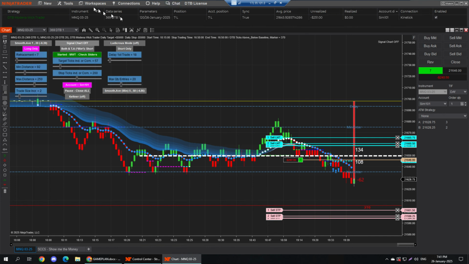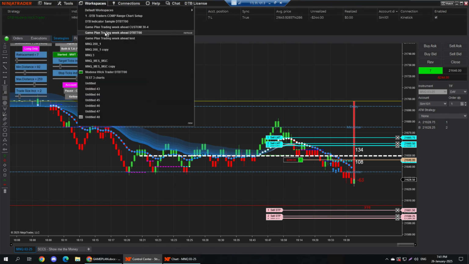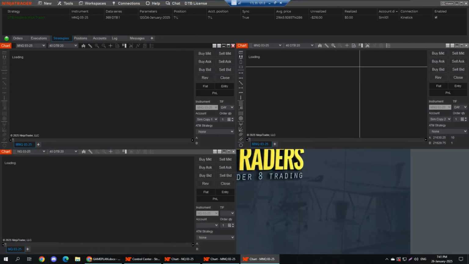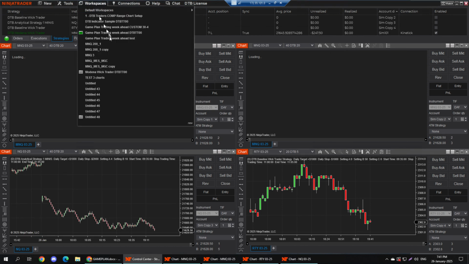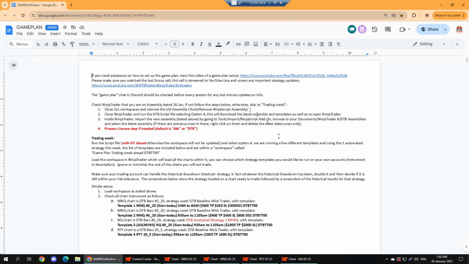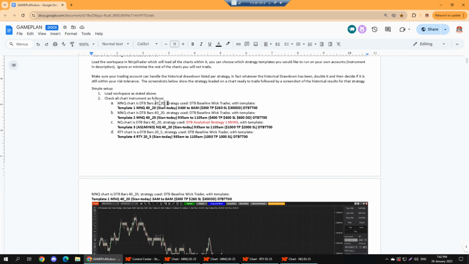And okay, so the next thing I wanted to do was go to the trading week ahead for the game plan. We've got our game plan template, which I just loaded up over there, which is the workspace for the game plan. And you'll notice that the document I've prepared has been updated. So this is the updated document for the game plan. I've got the 4 templates in there. We're trading MNQ from 3 a.m. to 8 a.m. We're trading MNQ 9:35 to 11:05. And then the third chart is the NQ, and we're using a different strategy on here, which is the DTB Analytical Strategy 1 Minis.